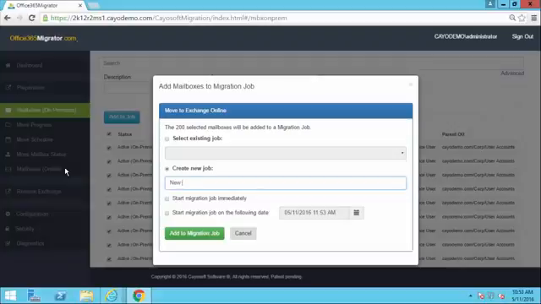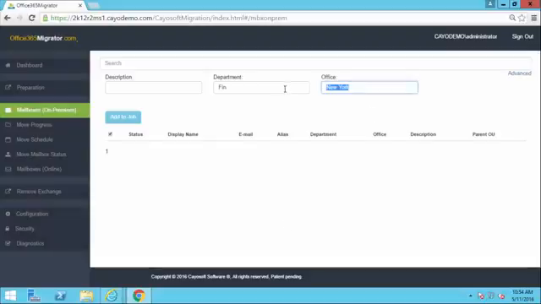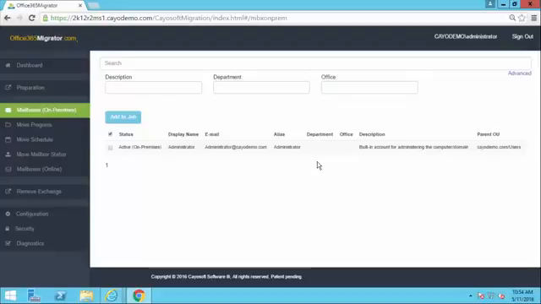New York finance. I know that they're good to go. And then I'll just clear my filters here, and I'll see, oh, I just have 1 mailbox left. So all of my on-premise mailboxes are now scheduled for move.